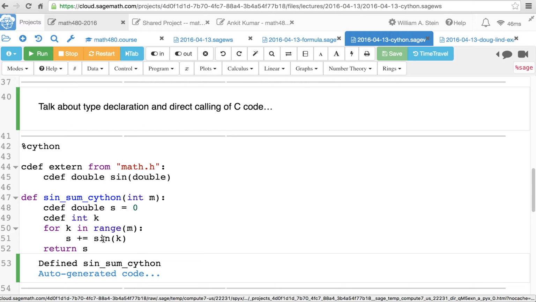All these sorts of constructions are meant to look a lot like Python, but they're not Python. So cdef extern from lets you declare that whenever you write, say, this function, it should use the one that's defined in math.h, and you should view it as having this signature. And then here you define a Python function, but it takes as input a variable m, which will get turned into a C int. And then the next line says that s is a C double, and that k is a C int. And then it makes this for loop.